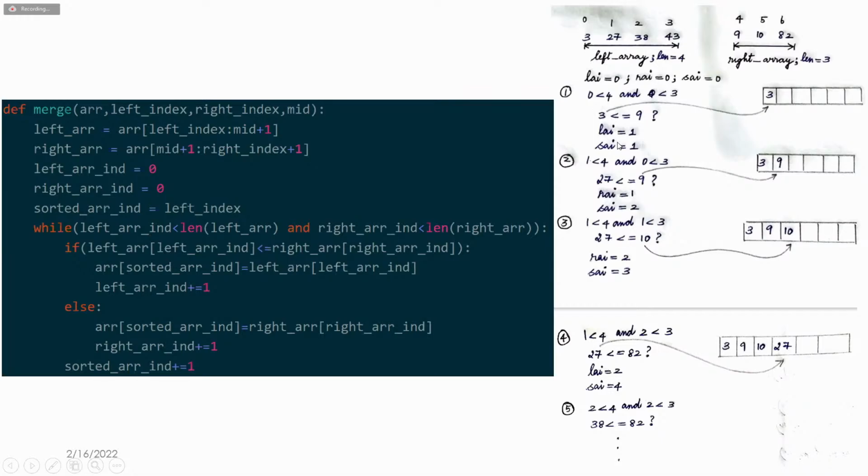Similarly, in the next case, 1 is the left array index, which is less than the length of the left array, and 0 is the right array index, which is less than the length of the right array. So we will compare the elements that are present. 27 is less than or equal to 9? This is false. So we take the lesser element, which is 9, and we insert that.